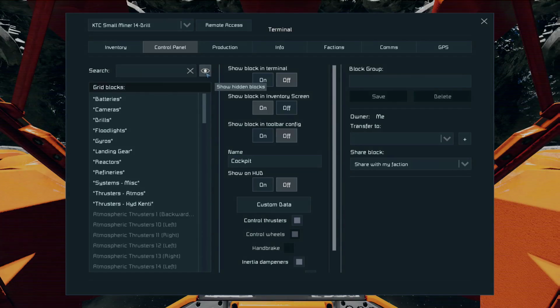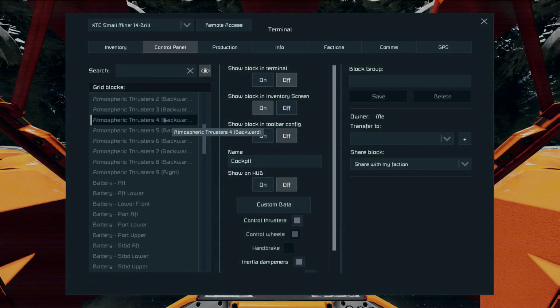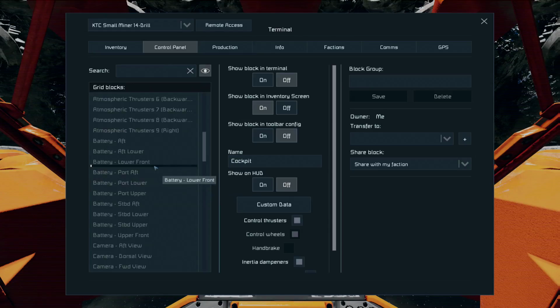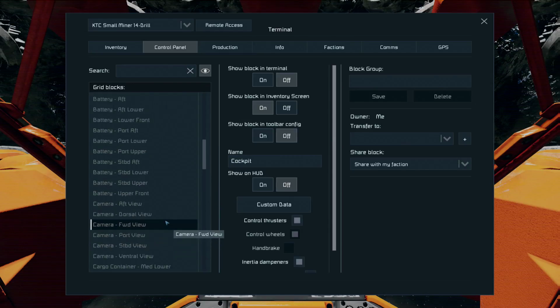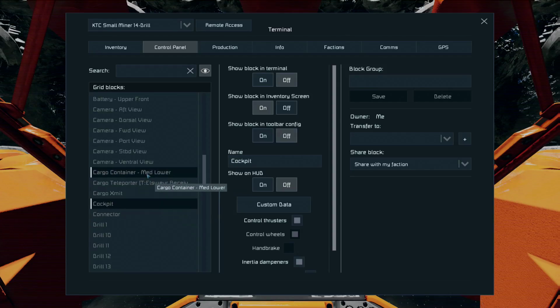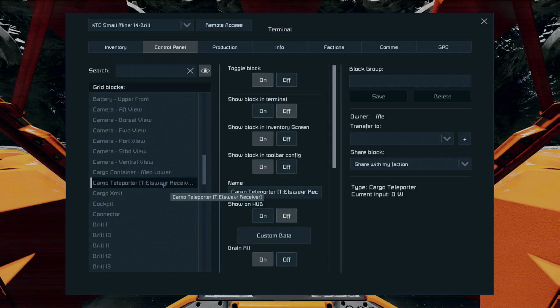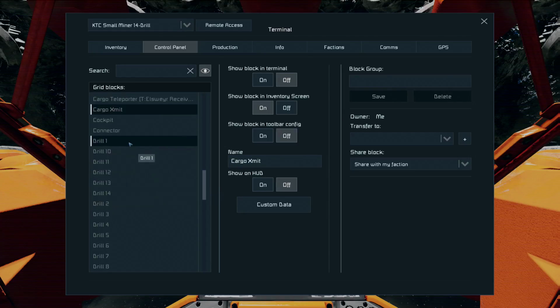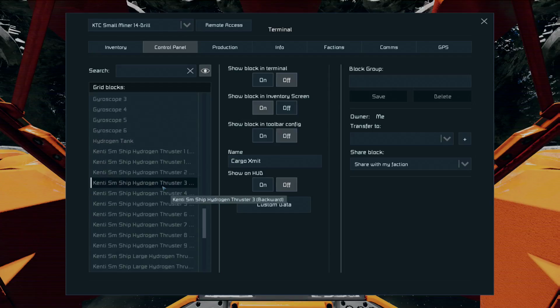So let me go ahead and get all the hidden stuff. Obviously this is atmospheric capable, but it does use hydrogen thrusters. We have a boatload of batteries, all the different cameras, and a cargo container. We have the teleporter already built in. We have the cargo transmit already built in, so we are correctly configured here. We have a singular connector, which happens to be on the bottom.